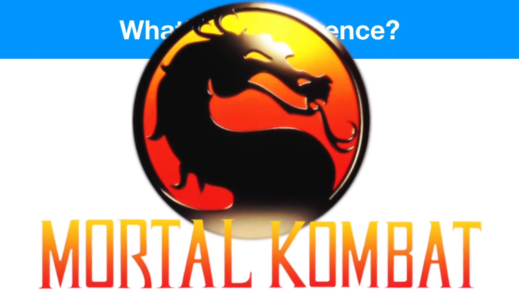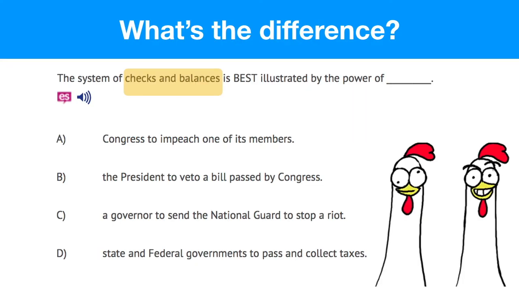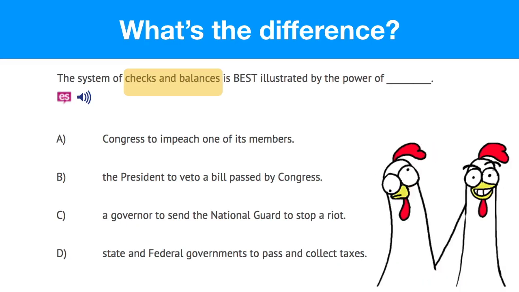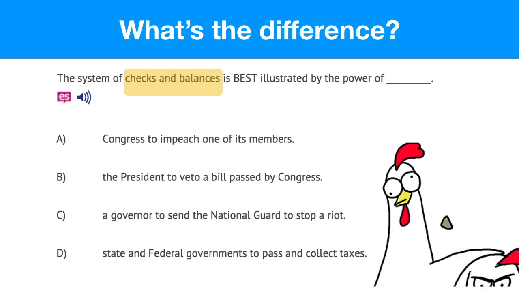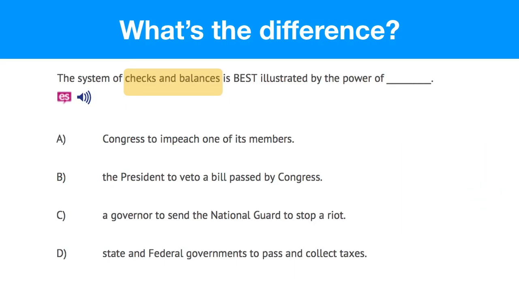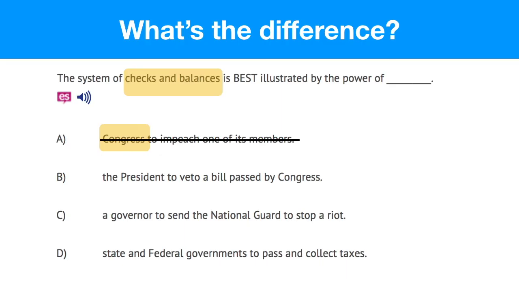It's time for mortal combat between our brains and these test questions. So this one's asking, the system of checks and balances is best illustrated by the power of what? And let me remind you that checks and balances looks a little bit like this. Two branches interacting with one another, trying to prevent the other from doing something. Option A says Congress to impeach one of its members. All right, that to me is no interaction. That's one branch doing one thing. It's a sad panda.